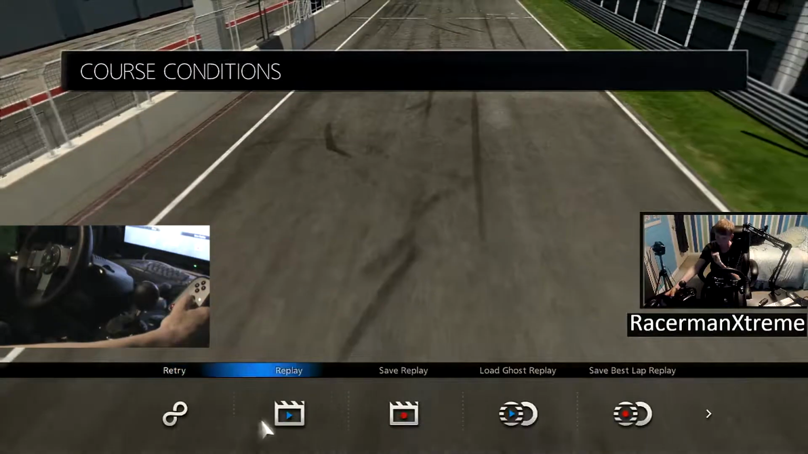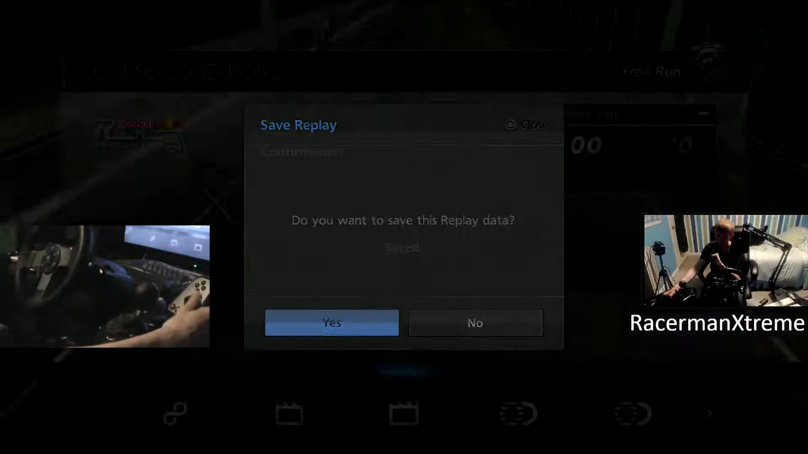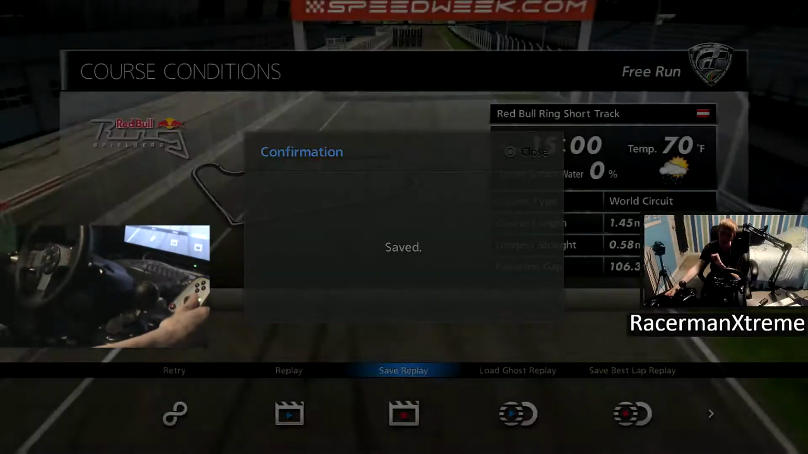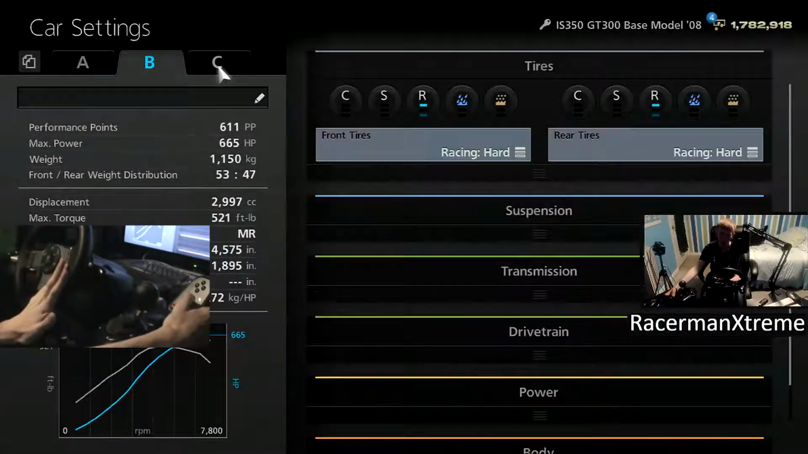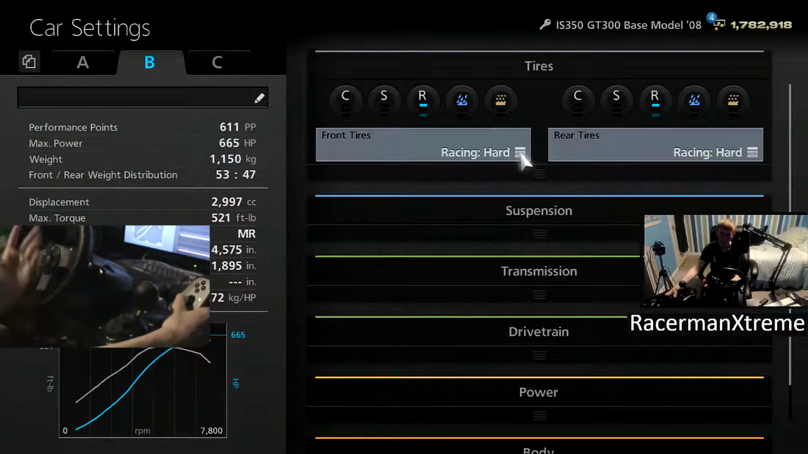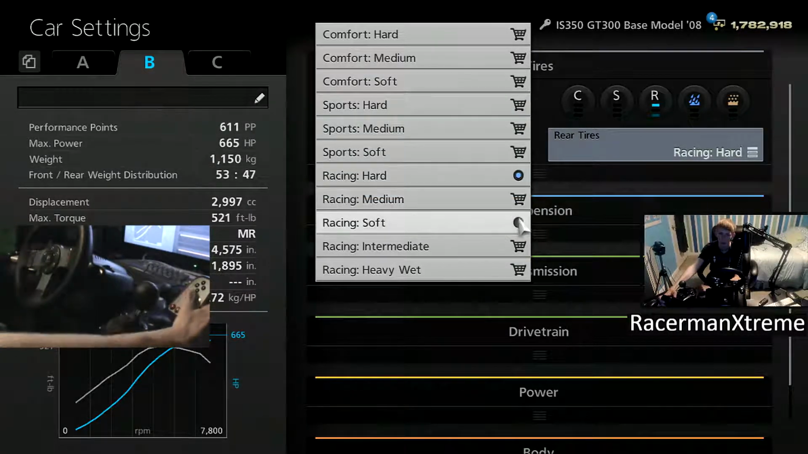We're gonna just save the replay and then pretend that never happened. I need to fit some better tires on it because it is a beautifully handling car. And it's making a perfect amount of power, just about. It just needs an extra horse.